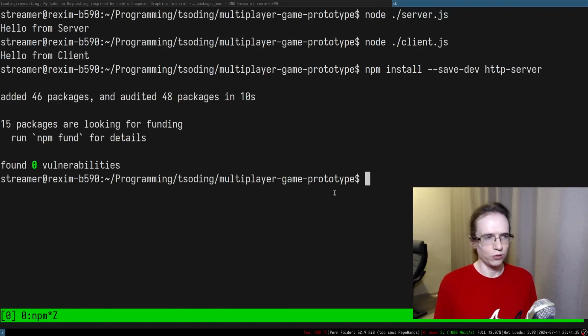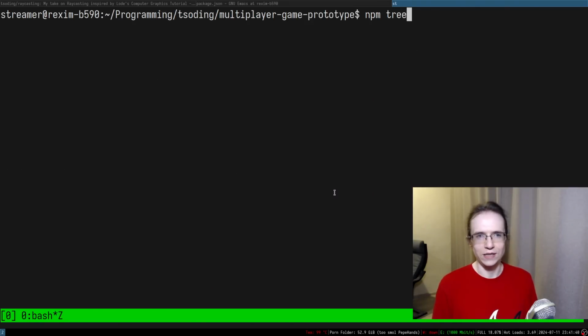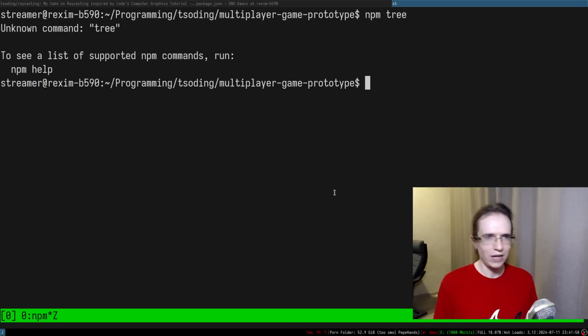Is there any way to show a current tree? Like in Cargo you have cargo tree that shows the tree of dependencies, so you can see how much bloat your application has. Do we have something like npm tree? Do we have anything like that? We don't even have npm tree. npm ls, okay.